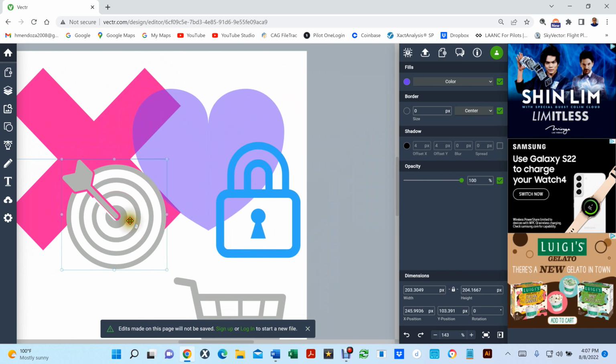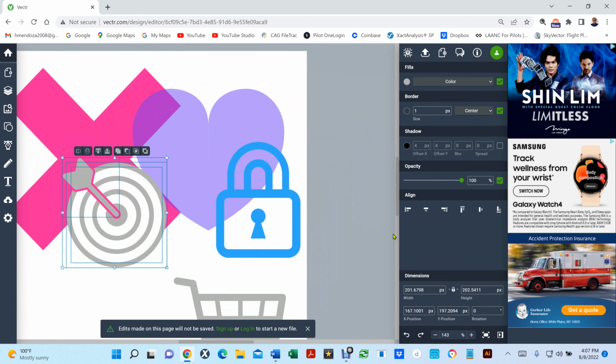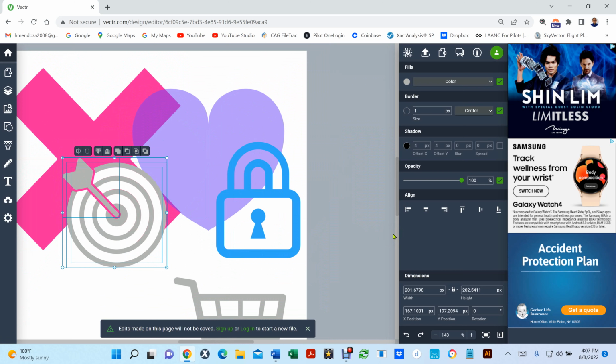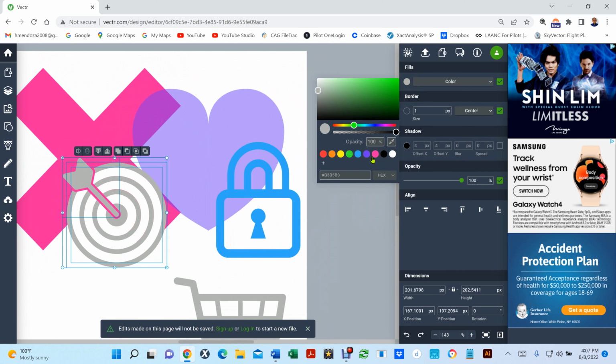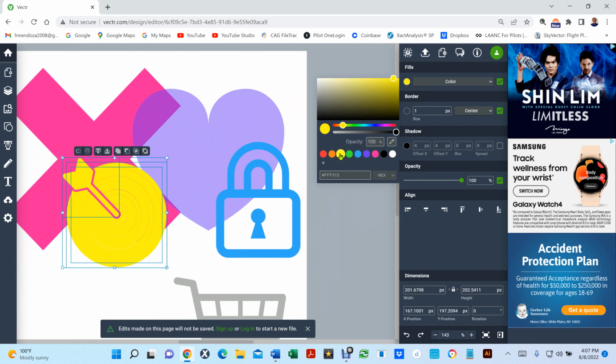So we're going to go in here. While I have it selected, I'm going to hit Control U, and I'm going to ungroup it. Okay, so now at this point, I could actually turn everything into a color. Right now it's gray, let's turn it into yellow. Since there's no yellow there, it'll be easy for us to see. Everything turns into a yellow, right?